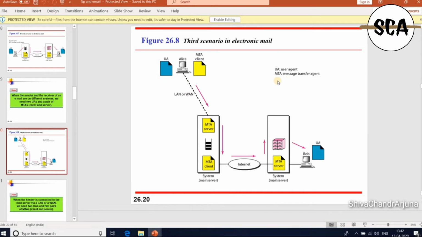Whenever Alice has a message to send, she calls the user agent, which in turn calls the MTA client. The MTA client establishes a connection to the MTA server on a system which is running all the time, and sends through the internet to the MTA server, that is the mail server of Bob, so that Bob can receive the mail from the mail server of his own system.